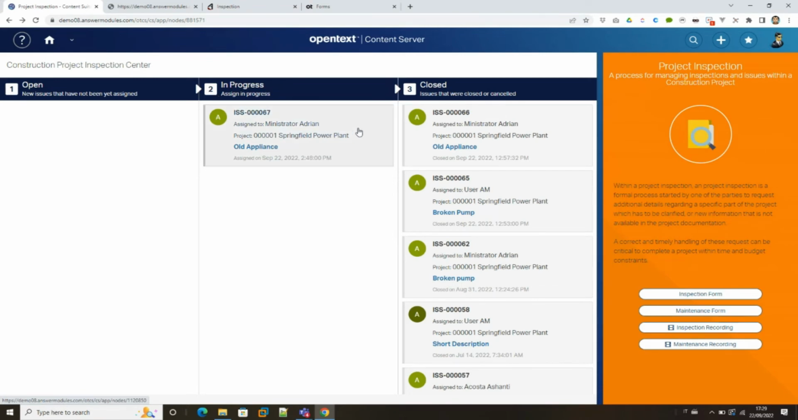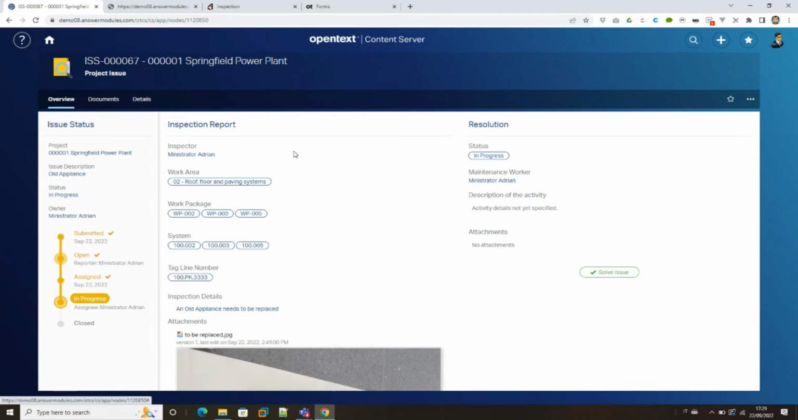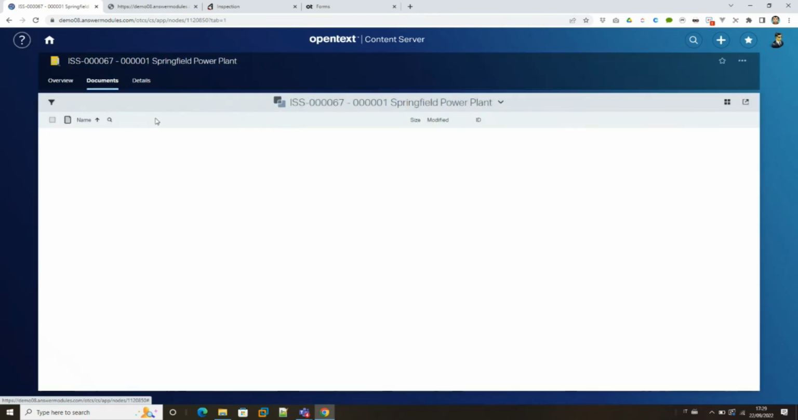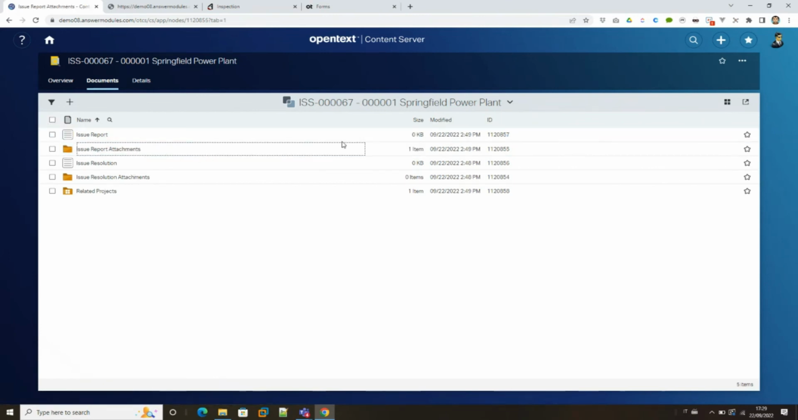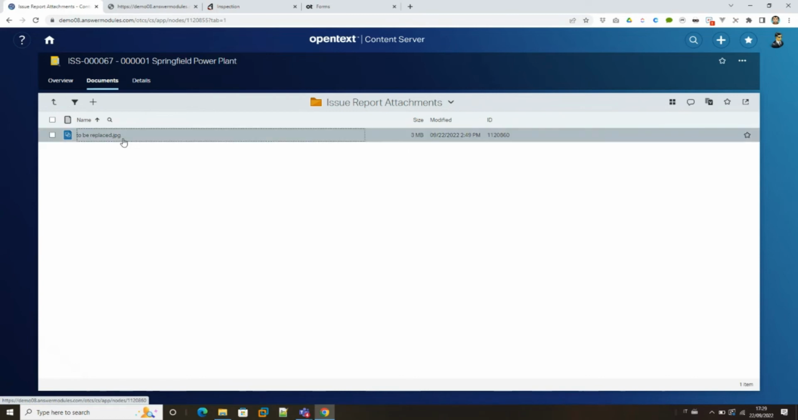At this stage, we can support our field workers with additional information that might be required to get the job done. What I can do is, for example, go into the documents, and in here, in the issue report attachments, I can add additional information.